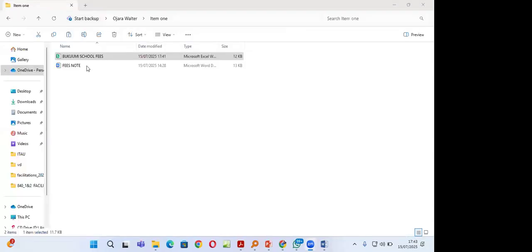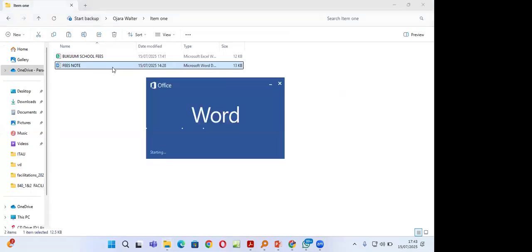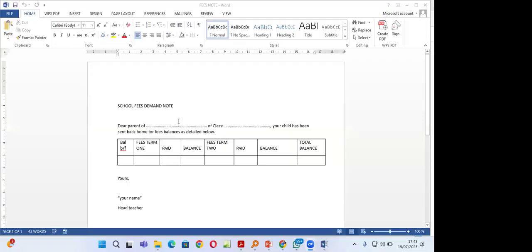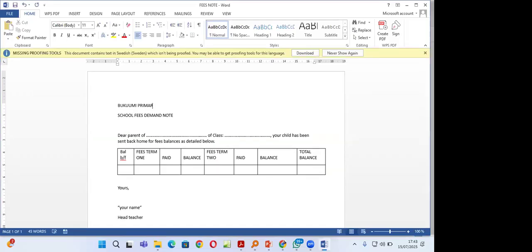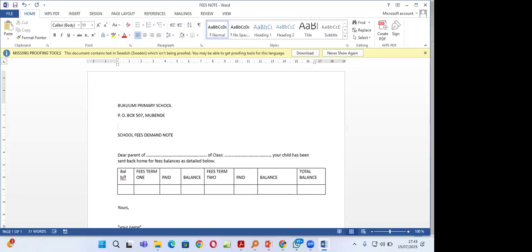Now that they're in one folder, this is the fees note. When you open the fees note, this is just a template. But ideally, in the professional document, expect to see some headings. Maybe Ukumi Primary School, P.O. Box 507, Muhindi. Maybe. School demand note.